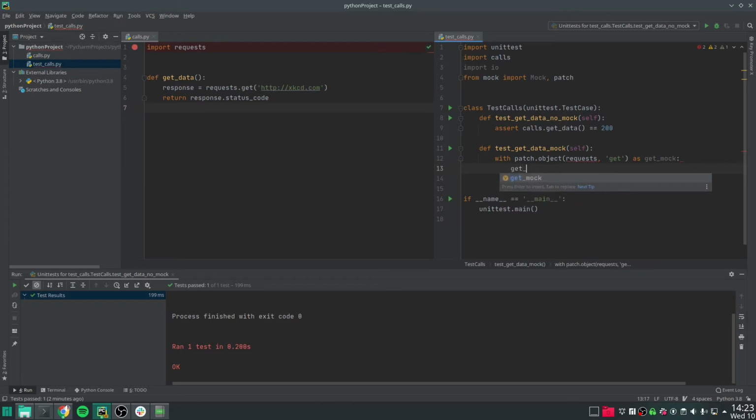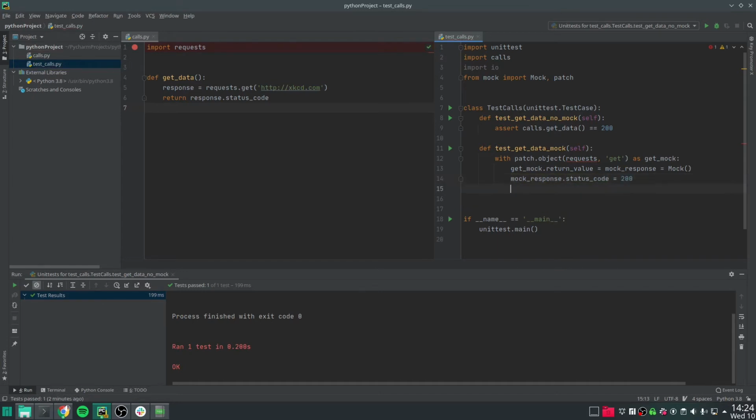The next thing we'll do is assign it a return value whenever we invoke get mock. So we'll say get mock return value is going to be equal to a mock response of this mock object. The next thing we'll do here is define what that mock response status code should look like. So mock response status code, this property that we're interested in as a result of our function call, we'll assign it as 200. And then we'll do that assert statement from earlier. Calls that get data equal to 200.